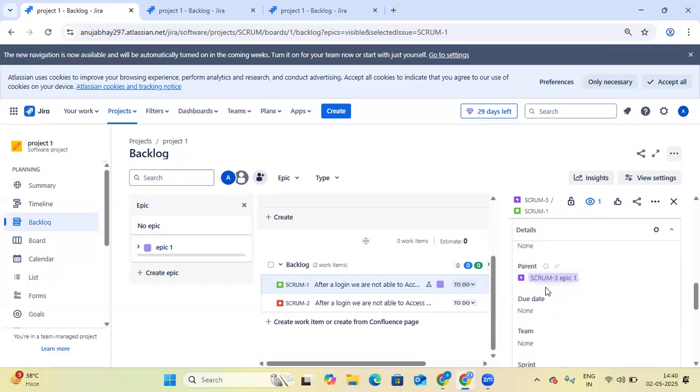Then parent, we have marked an epic. So we can see the parent here. As I have told, an epic is further divided into stories. And as we have marked this story with an epic, this epic is the parent of this user story.